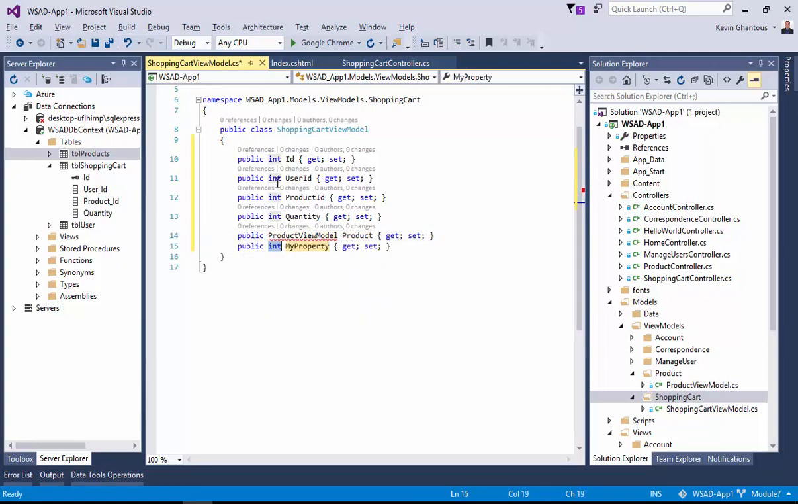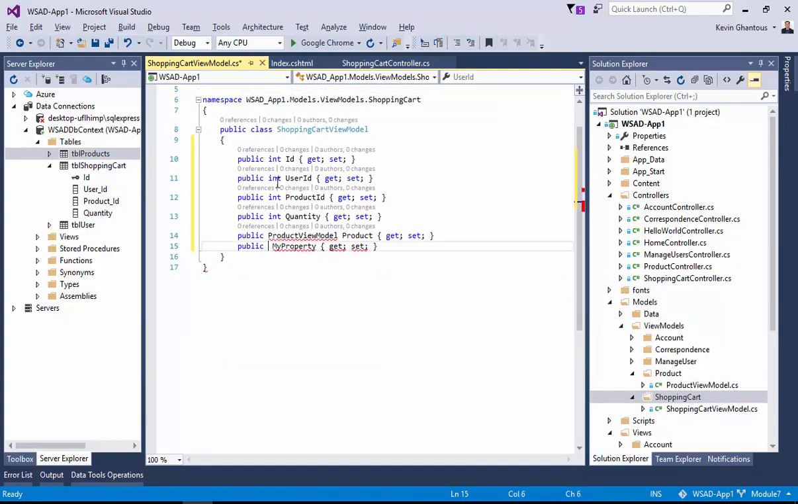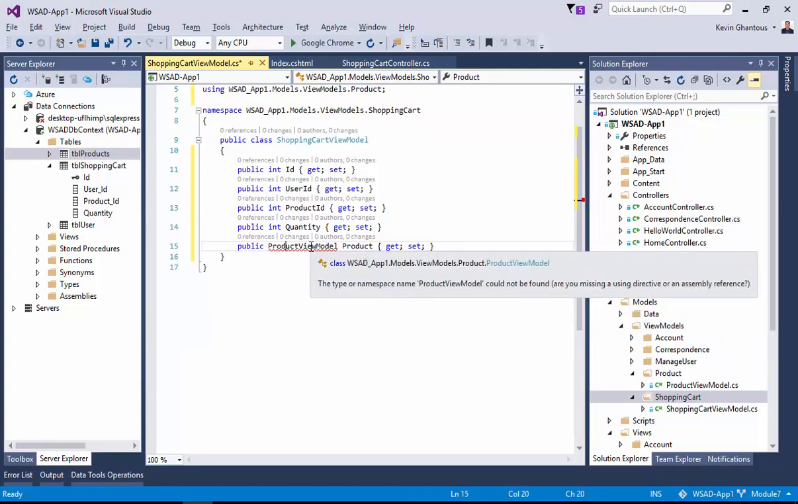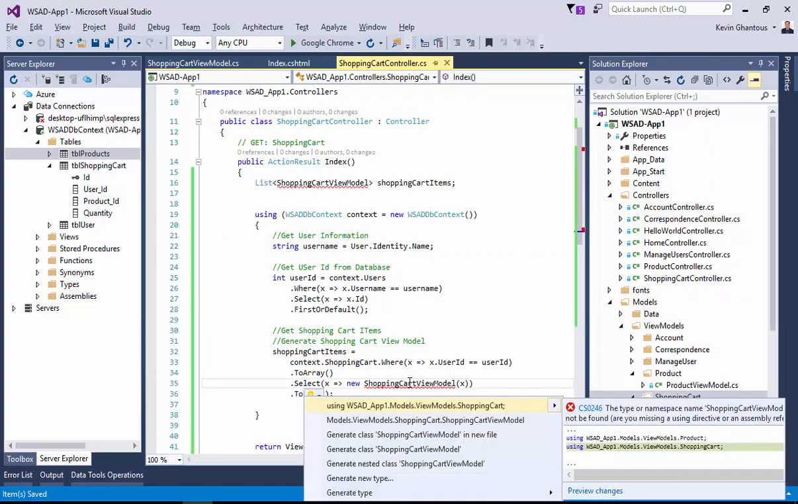And I don't know if we have a user view model. I don't remember. We do not. So I will just remove that for now. But what I'd like to do is be able to pass in those additional view models into the shopping cart so that I can just get them all packaged up together nicely. All right, so we have that class now.